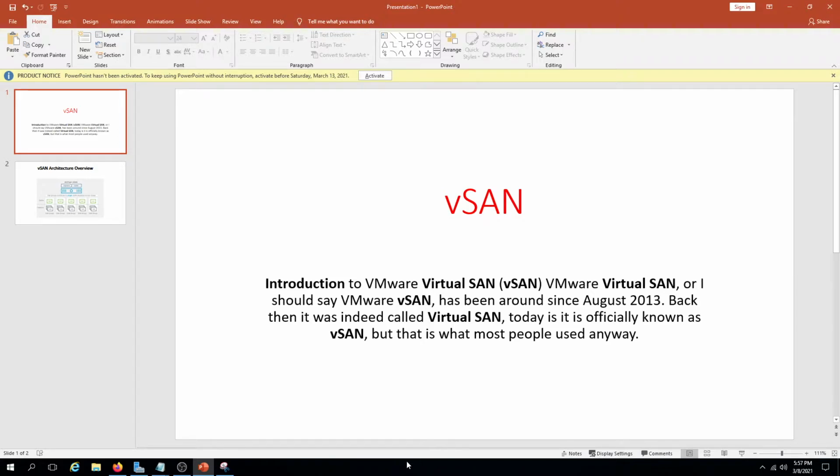the vSAN cluster. A hybrid vSAN cluster uses flash devices for the cache tier and magnetic devices for the capacity tier. An all-flash vSAN cluster uses flash devices for both the cache tier and the capacity tier. The architecture creates a flash-optimized, resilient shared datastore designed for the software-defined data center, SDDC.